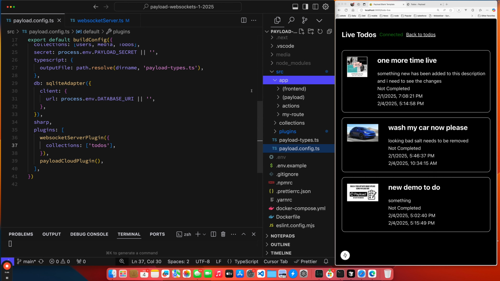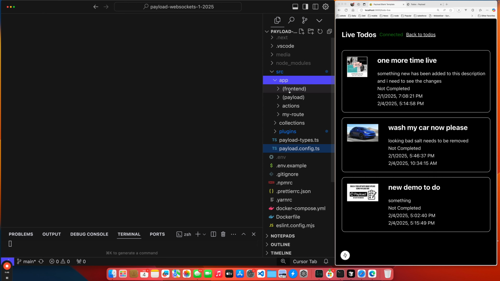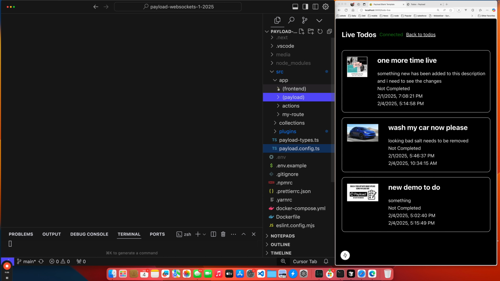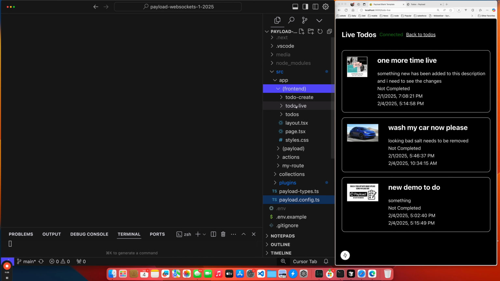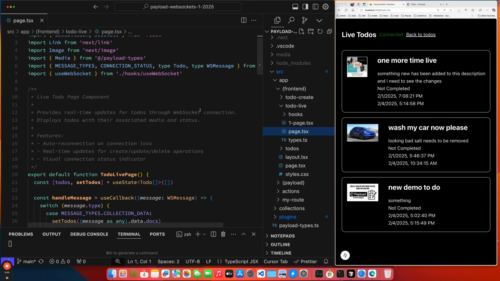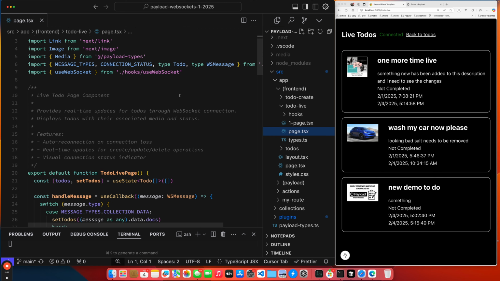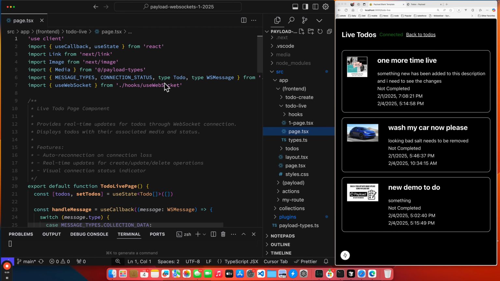So let's move over to the app now. There were no specific changes that need to be made on Payload. Most of the changes were made in the front end app to support the To-Do Live page. So let's talk about how we got this to work. All right, this is our To-Do Live page. This is the page that you see right here that's rendered, and I'll walk through how we got it to work. So let's first cover some of the supporting files.